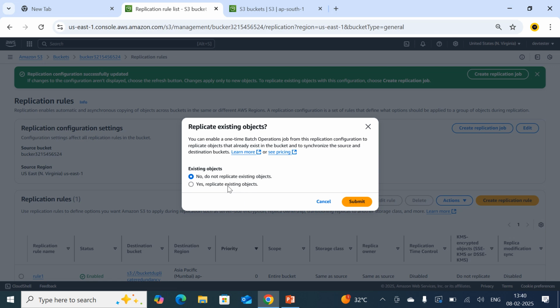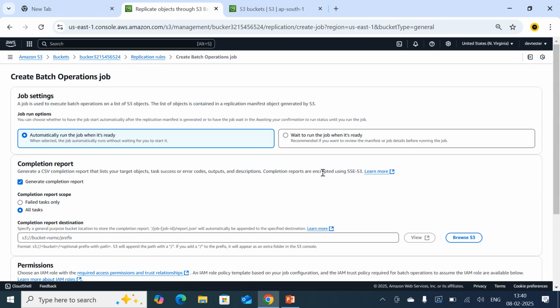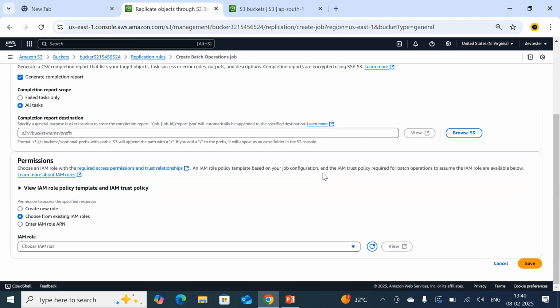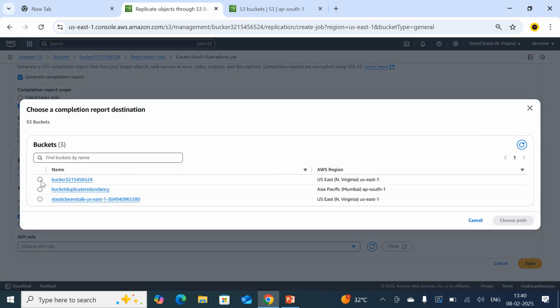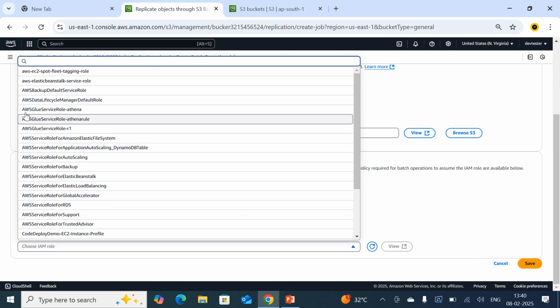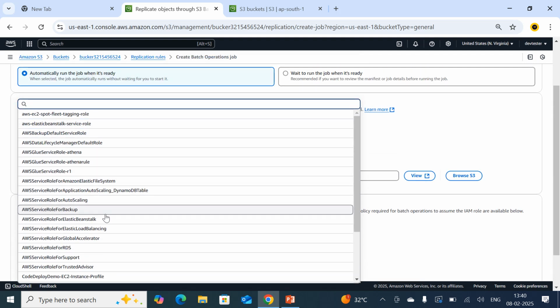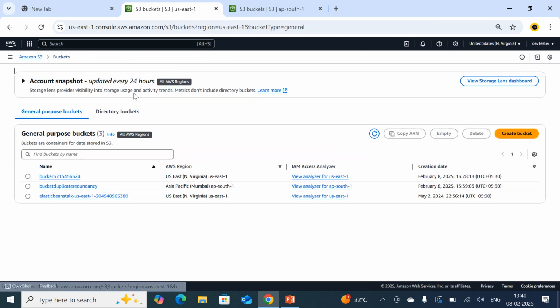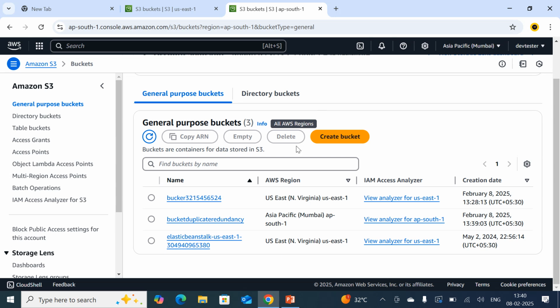Yes, if here in my bucket I already have some kind of data, and I want to replicate the existing objects as well, just click here. Yes, replicate existing objects as well. So here it is asking you to create the batch job. Okay, completion report destination, choose path. Okay, choose IAM role. I am going to create one, otherwise you can ignore this.